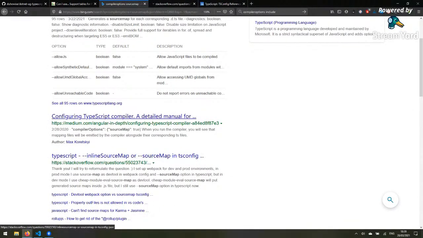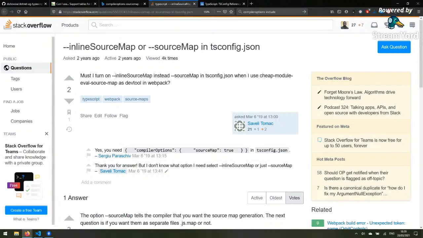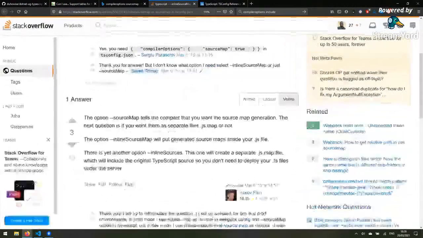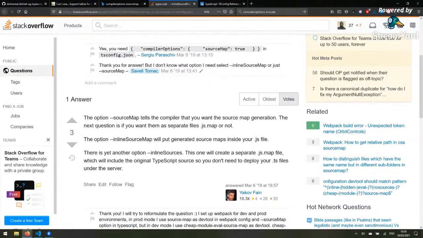So let's open this Stack Overflow entry and see if we can find any answer that properly defines what a source map is. It says the option --sourceMap tells the compiler that you want source map generation. The next question is whether you want to use them as separate files or not. The inline source map will put the generated source maps inside your output file, and there's another option that will create a separate JS map file.